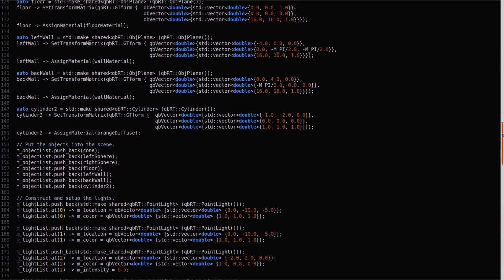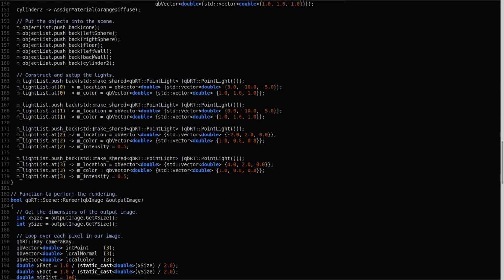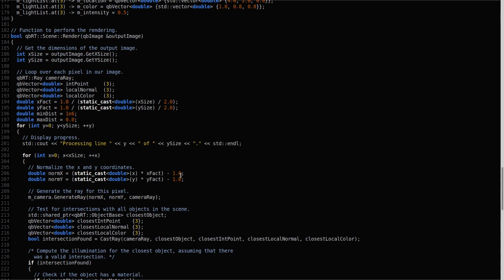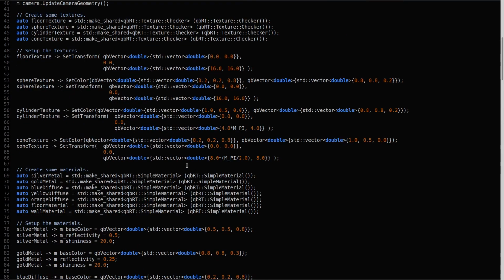Okay, so we set up all of those objects, we push them back into our scene, and then we just set up the lights. I've put some lights at the back here just to brighten up the shadows a little bit. We're not doing global illumination yet or anything like that. We may come to that later. And then the rest of this code is exactly as it was before, that actually performs the rendering. So nothing much to see there really.